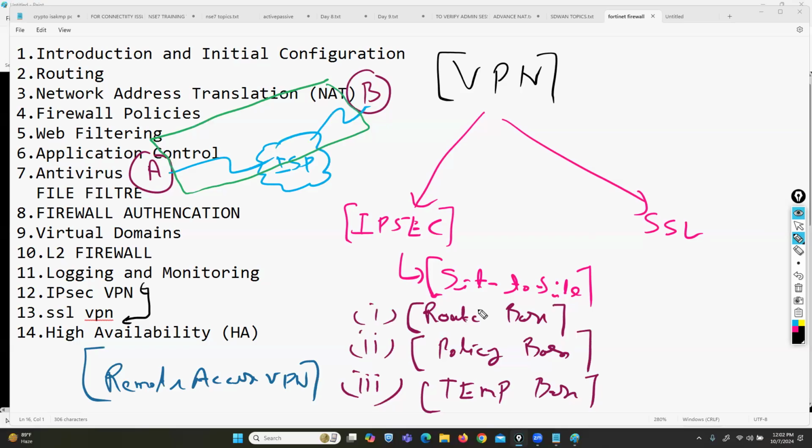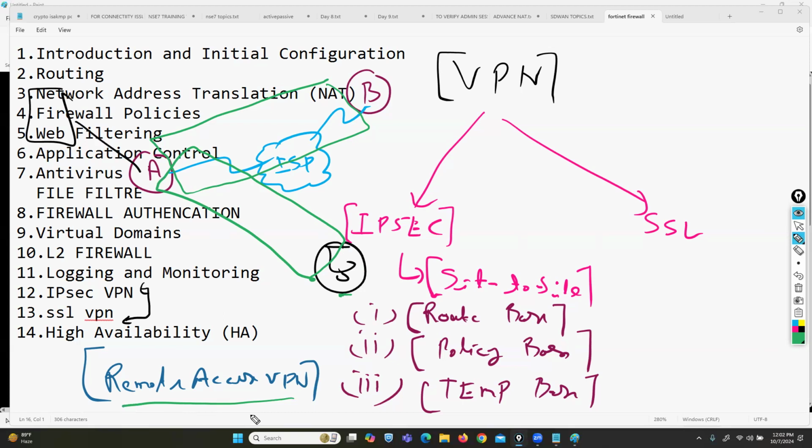In remote access VPN, an outside user or remote user is trying to access private resources. So he needs to establish a connection first, and once this connection is established, then yes, he can access private resources. This connection is called a remote access VPN connection. And for remote access VPN connection, we can go with SSL and IPsec.